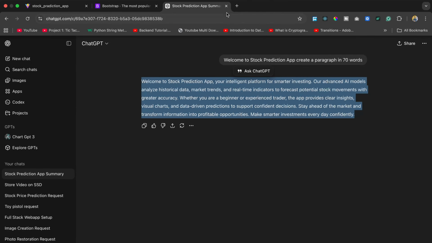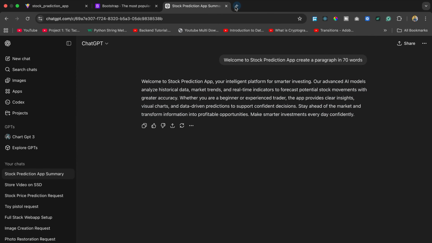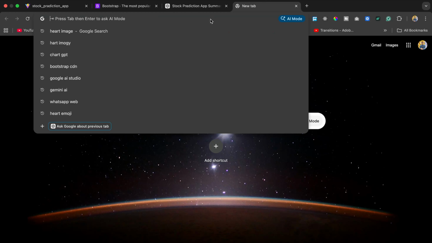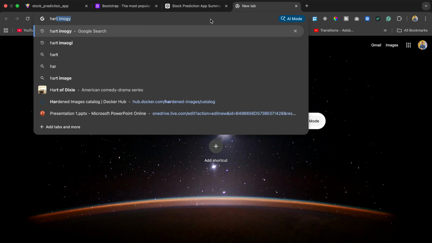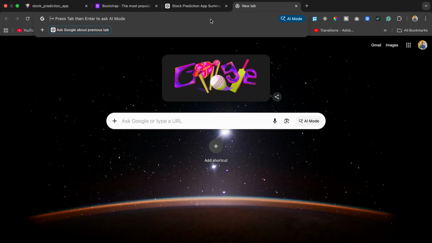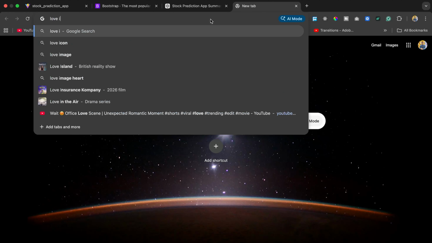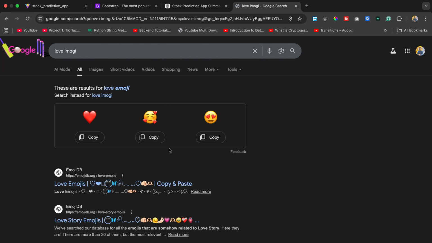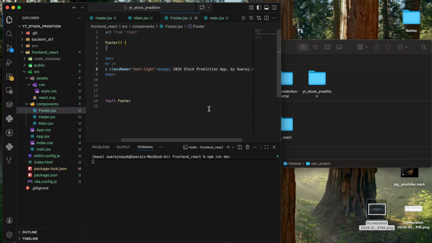So heart logo, heart emoji, love emoji. You just see that when I write love emoji, then I can see this thing. Okay, just simply copy this thing, and here, instead of the stock one, I just paste it.